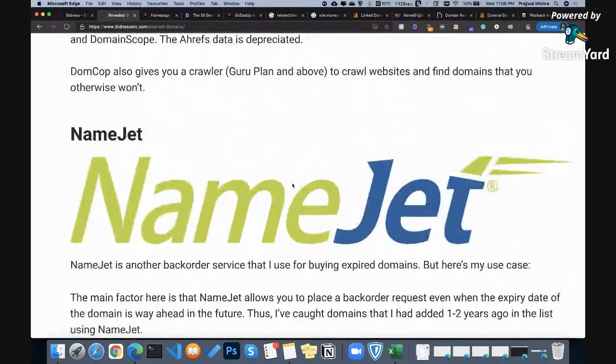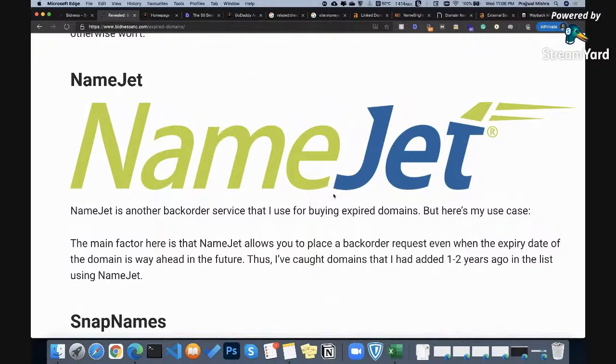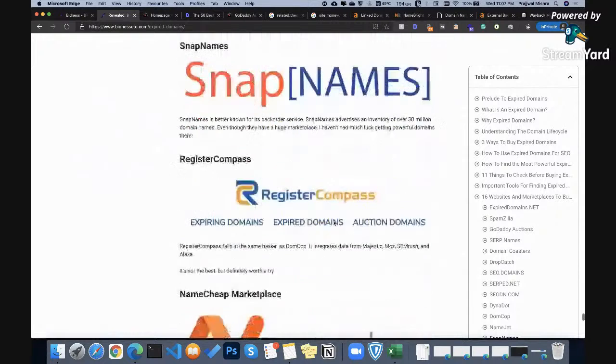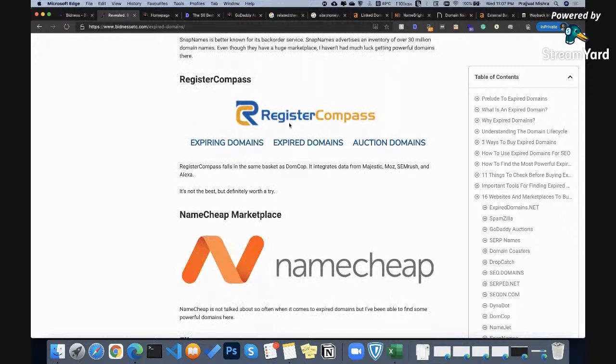Okay, how could I ignore Namejet? The best thing about Namejet, for which I use it, is if I find an expired domain, or maybe the owner is no longer using the domain, but its expiry is say 2 years from now, I just go and place a backorder at Namejet directly. It doesn't have to be available for backorder when you place that backorder. It is a good feature which I like with Namejet, and I have acquired a lot of domains with Namejet that way.